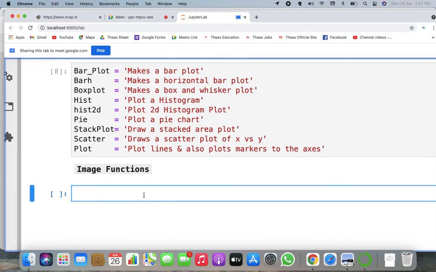In image functions, we only have three kinds. That is, imshow, imread, and imsave. That is, image show, image read, and image save. Okay, so imread particularly reads an image from a file into an array. Imread will be taking your files and reading them in the array format. Save is something like you save the file, and show is again just displaying the image. Nothing else.